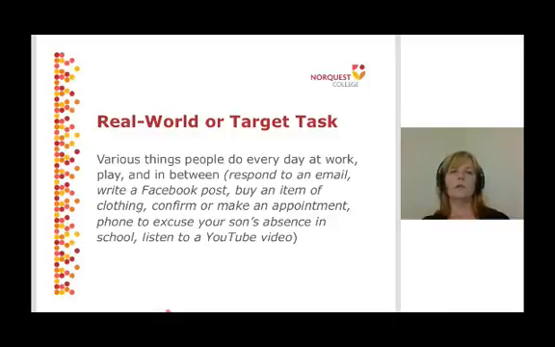So this is what we consider a real world or target task. And these are the 101 things that we do with language every day, from writing a Facebook post to confirming an airline reservation. So consider what real-world or target tasks your learners need to do with language, such as reading, writing, speaking, and listening. Like, what different things could they do under those?